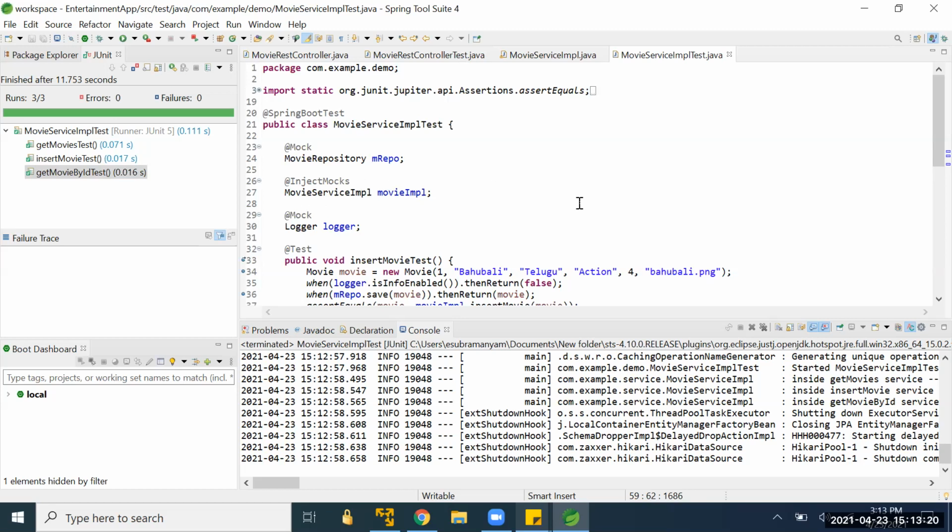So today we just covered how to create JUnit test cases with Mockito in Spring Boot. In my upcoming videos, we can see how to add security, I mean Spring Security and all.